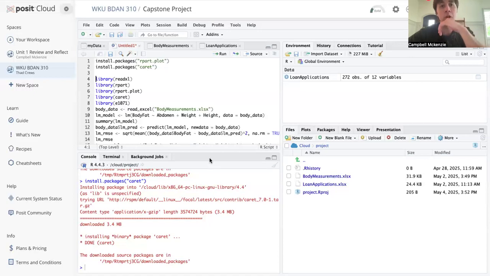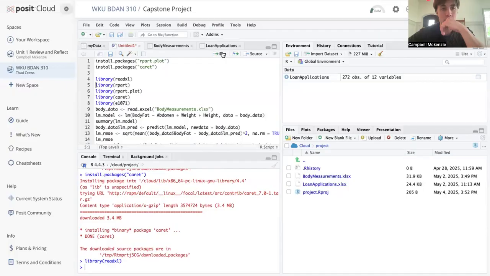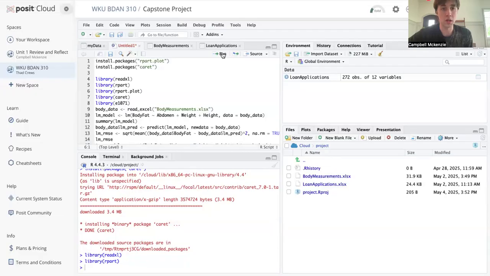we are on the fourth line and we are going to run library(readxl). Basically this just imports the Excel files to Posit Cloud. So let's run that. And the library(rpart) part basically builds decision tree models. It gets everything set up for building a decision tree model. So let's run that.